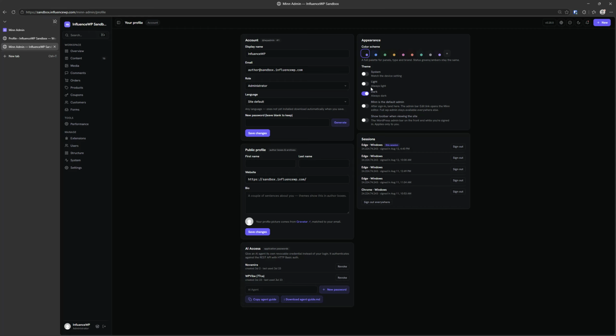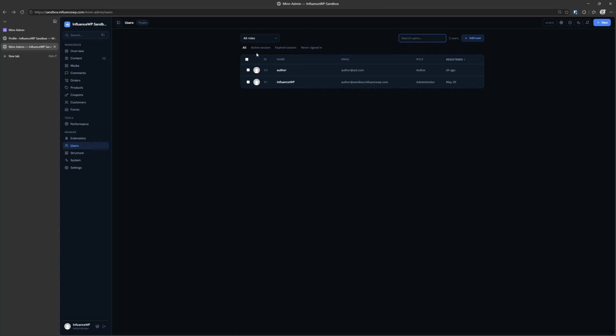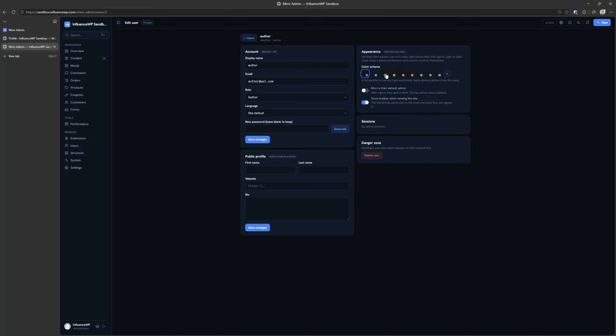I also like that on a per user basis, you can set the default theme. So I'm using the default theme here for Minn Admin. InfluenceWP has a blue theme, so I could set this to blue for me. But I could go into another user, this author, for example, and I could set them up with green if I wanted. Okay, so they're going to see that.